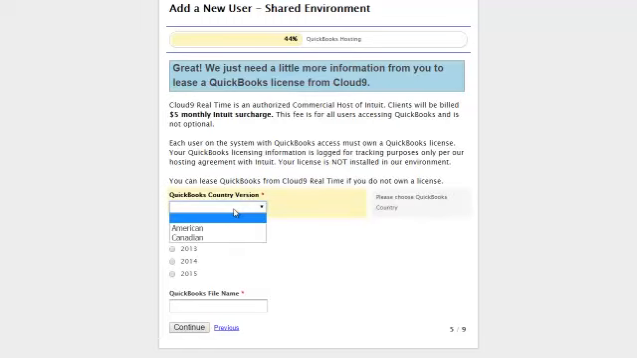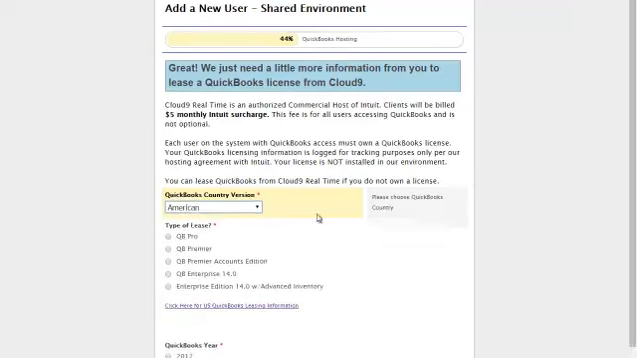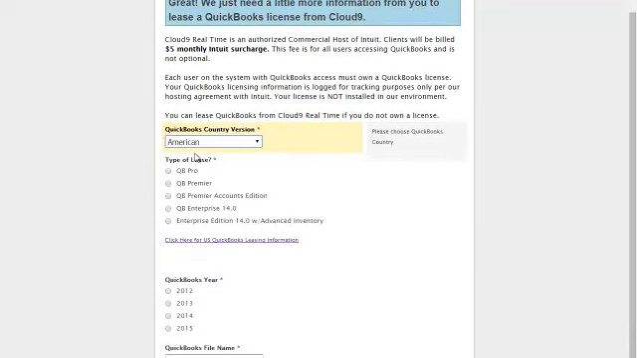So, you would select the country version. You are then greeted with the various options: Pro, Premier, Premier Accountants Edition, QB Enterprise, and Enterprise Edition 14.0 with Advanced Inventory. Here is a link to all of the pricings for the programs. Select the year, and if you have a QuickBooks file name that you'd like our technicians to go ahead and upload for you, just name the file right here. I'm going to go ahead and go back and show you what happens if you have a QuickBooks license.